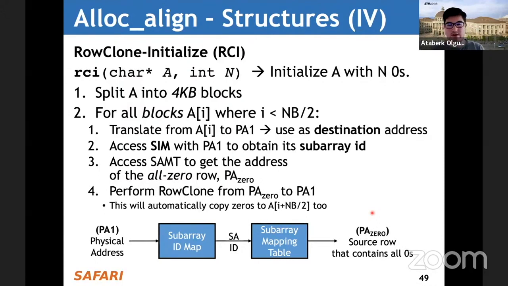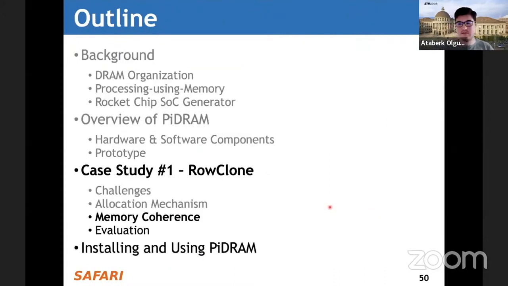And because there are two virtual pages or physical pages in a single row, doing this will copy zeros to this part of the array also. I hope that's clear. And this is the end of the description of the allocation mechanism we developed. And maybe I'll pause here also in case there are questions.